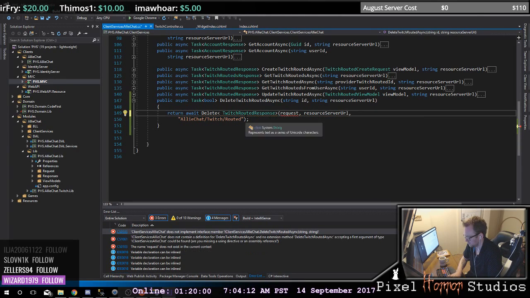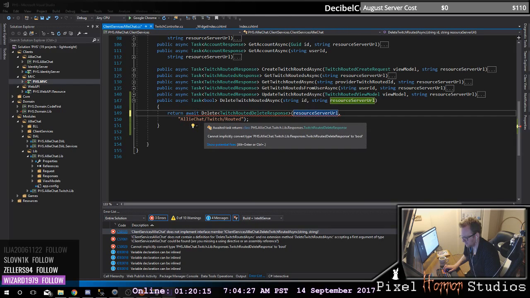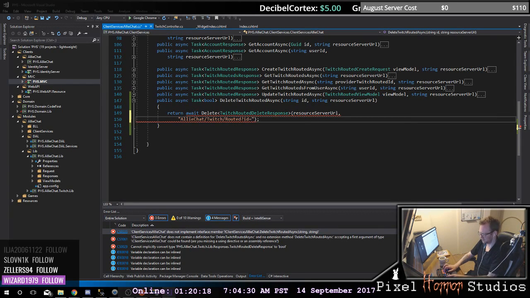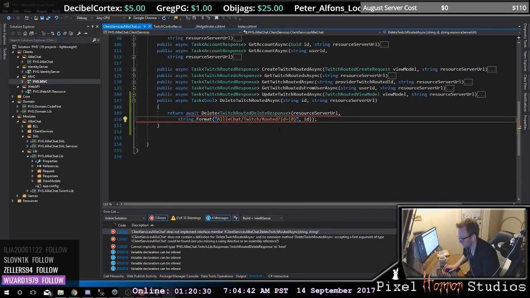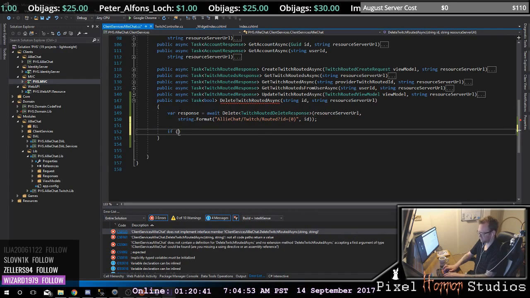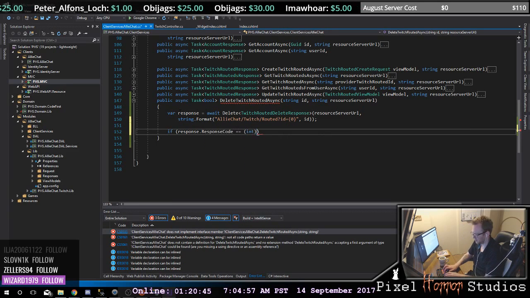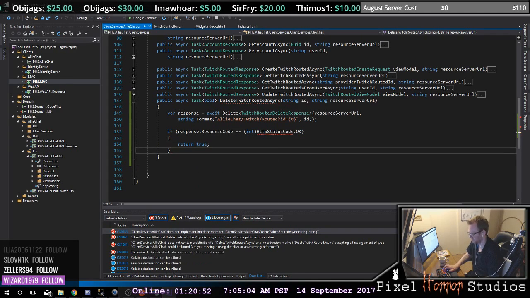It's just going to be a Twitch routed response. I think you have a delete response, right? And you're going to be passing over a base URL. And then also this endpoint, which is going to be an ID, is equal to {0} of your ID. And that comes from string.Format. If my response.ResponseCode is equal to my integer of my HTTP status code of OK, then you want to return true. Otherwise, you want to return false.